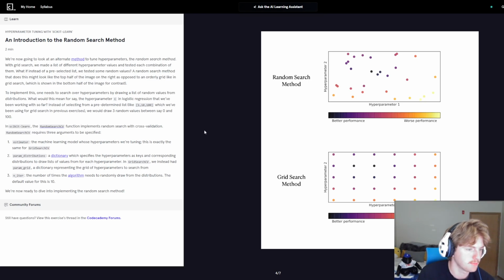RandomizedSearchCV implements random search with cross-validation. It takes three arguments. First, the estimator. Then the param_distributions, a dictionary that specifies the hyperparameters as keys. We instead had param_grid, a dictionary representing the grid of hyperparameters to search from. Here it specifies the hyperparameters as keys with corresponding distributions to draw lists of values from. And then finally, n_iter, the number of times the algorithm needs to randomly draw from these distributions. The default is 10.